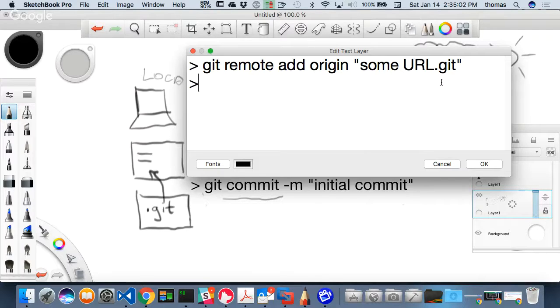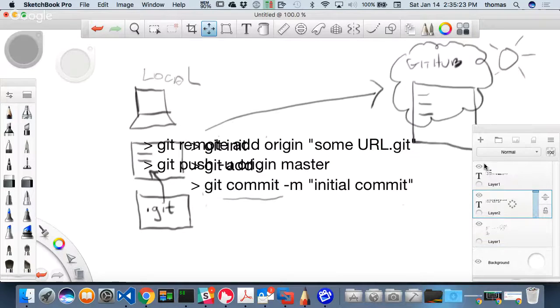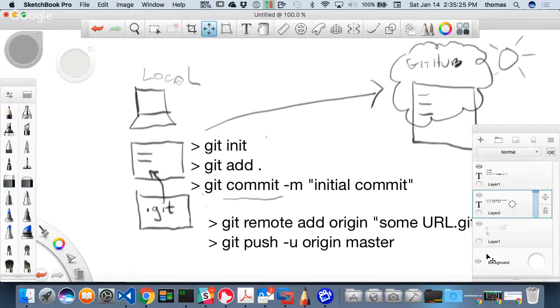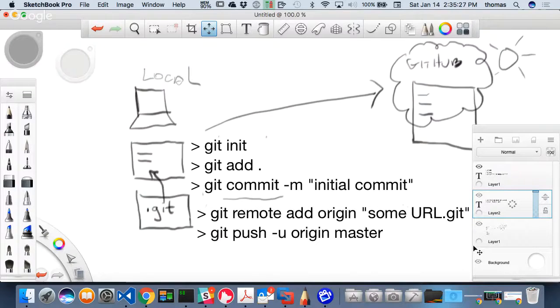And then the next line is going to be git push -u origin, which is the remote it's going to, to the master branch, master. So those two commands are going to come after the first three ones.